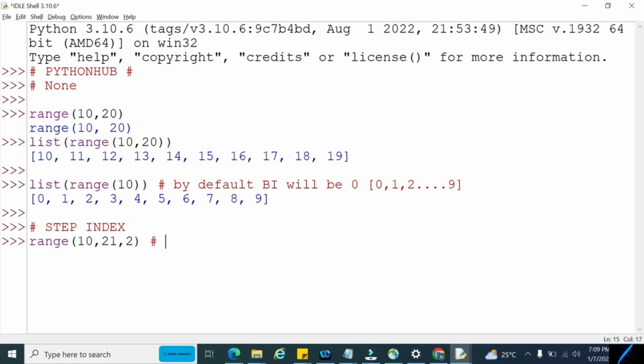Whenever we have a step index, we take the begin index first, and to the begin index value we add the step index. So 10 plus 2 is 12. 12 plus 2 is 14. 14 plus 2 is 16. 16 plus 2 is 18. 18 plus 2 is 20. 20 plus 2 is 22. But it is exceeding my range.